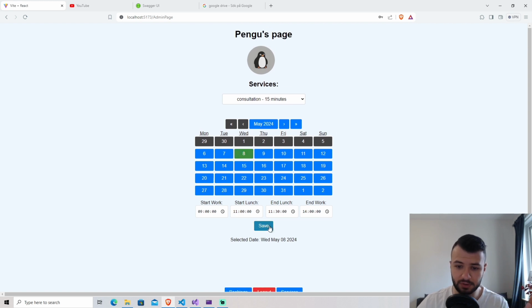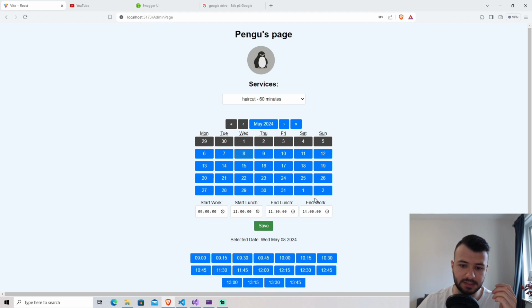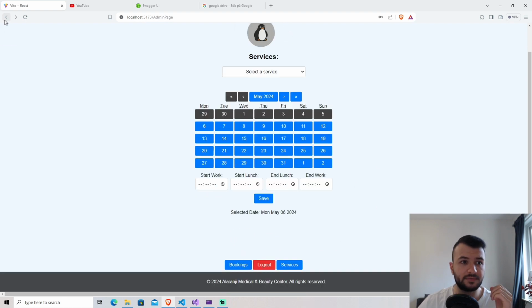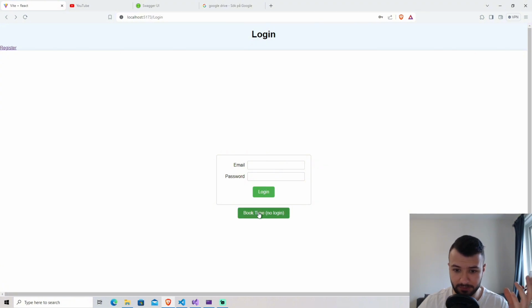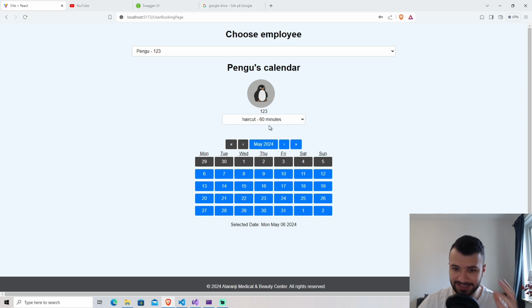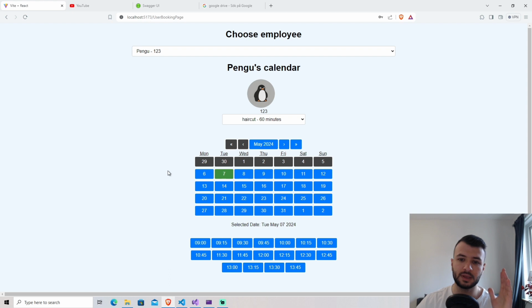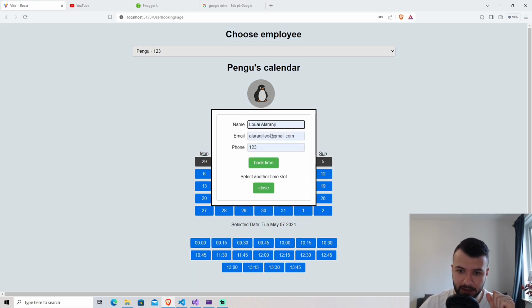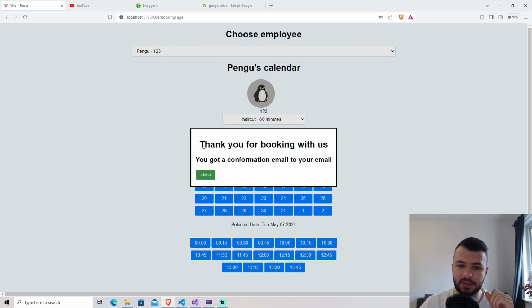Okay, so this is very good. I can do the same with other dates as well and other services. So now I have my available hours for that employee. If I go back now and I go in as a customer, I select an employee, I select a service, 60 minutes, let's take this one, and I select a date. Let's say I want to book a time at 9:15. I click on it, name, email, phone number, I can book a time, and it tells me, thank you for booking with us, you got a confirmation email to your email.